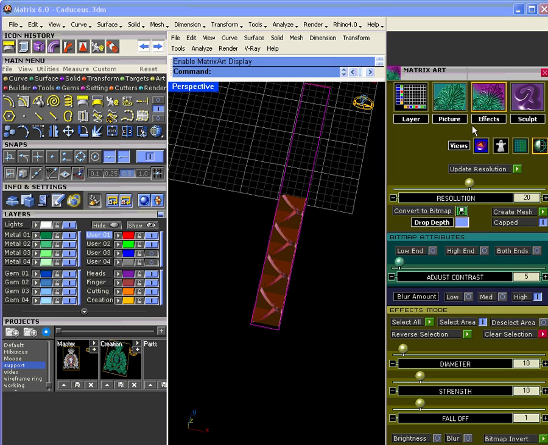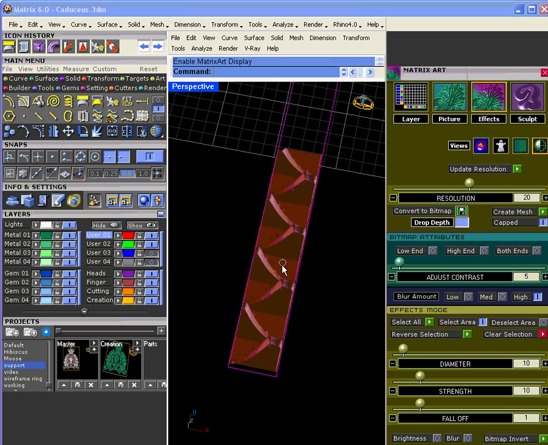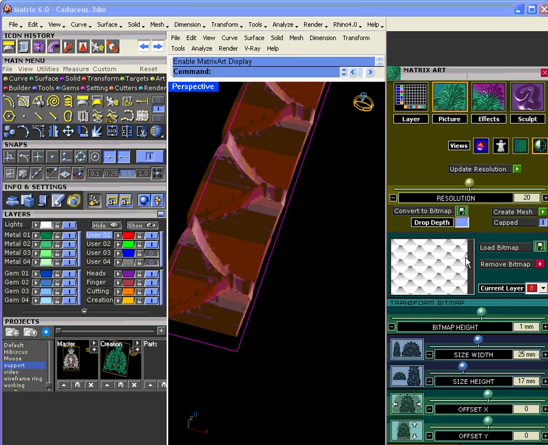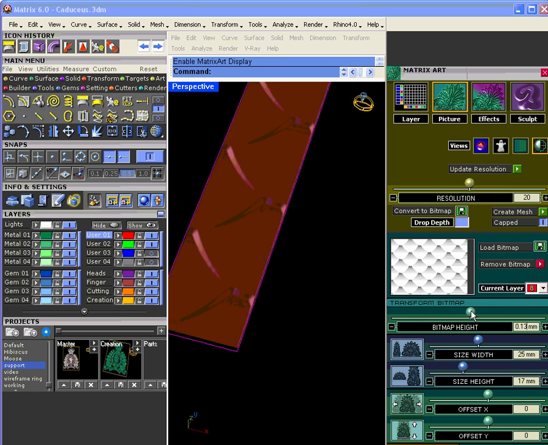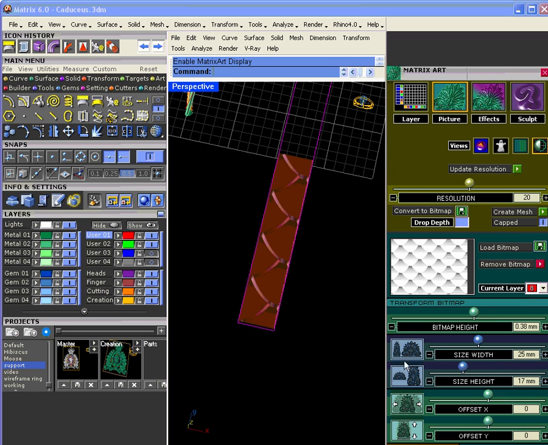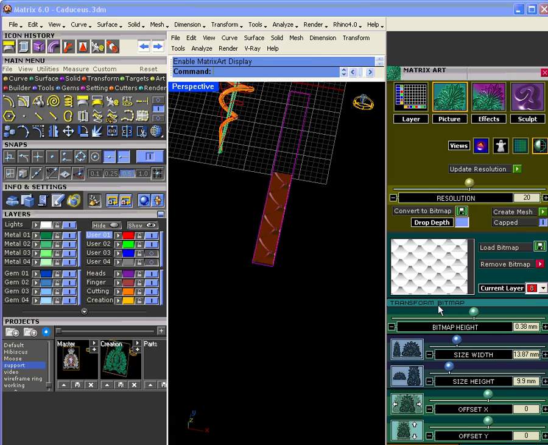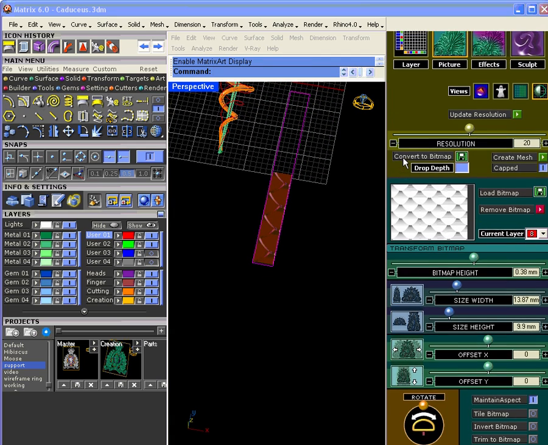And this is the other thing we can do. Well, we don't need to do anything else to that. Here's the height of the bitmap right here. 0.09, that's not too good. Let's go 0.38. And then size, which isn't changing for some reason. What's the deal with that?